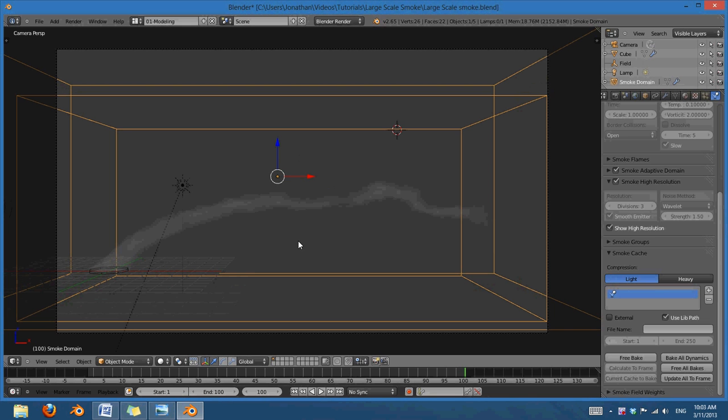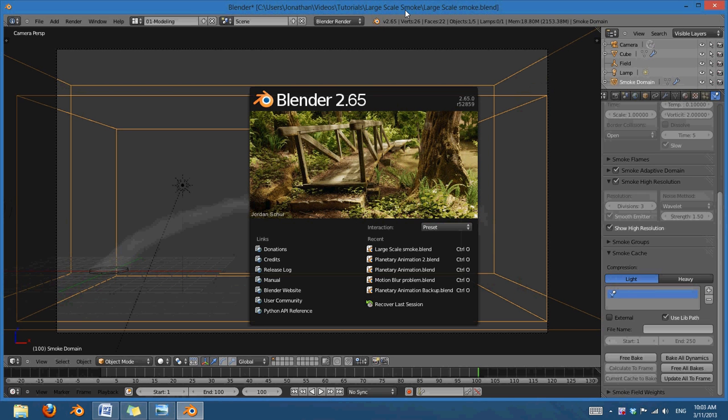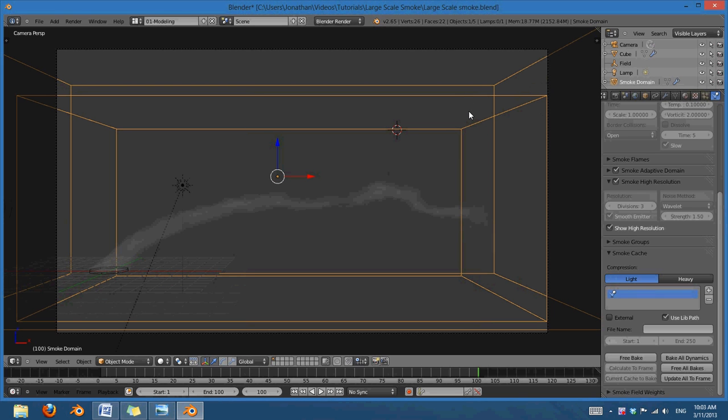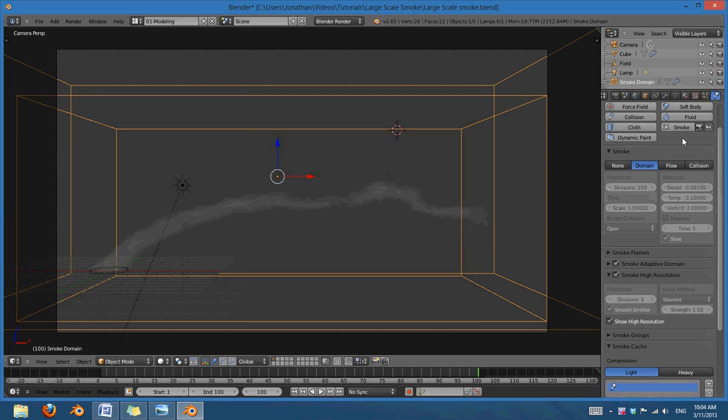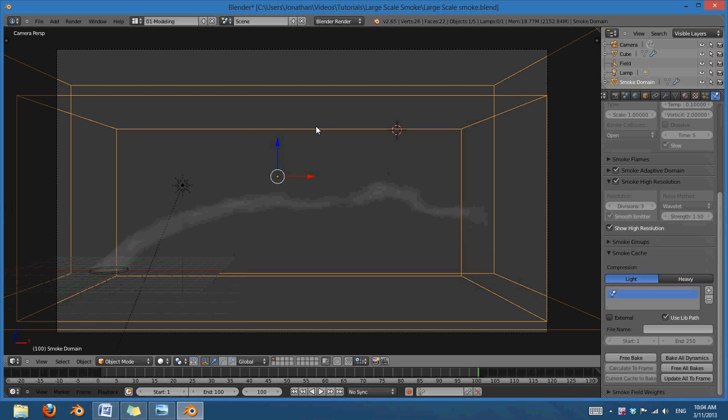Alright, so now we have our baked smoke. I only went ahead and baked it to 100 frames because this is just an example, so that'll be good enough for now. One thing to note is that I switched to Blender 2.65, because as I was baking, it kept crashing around frame 35 or so. So it's probably a bug. I haven't quite tracked it down yet, but I switched over to 2.65, which has all of the new smoke simulation options in it, and so I baked it out, it works fine, and it looks good.